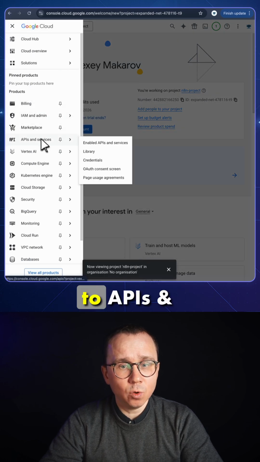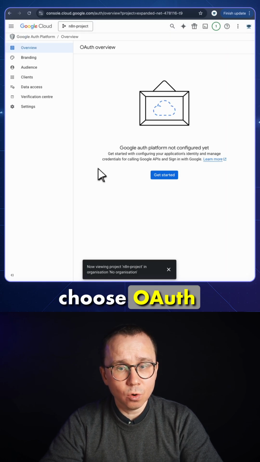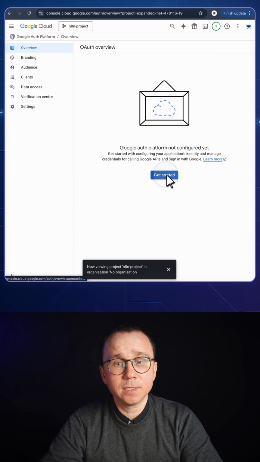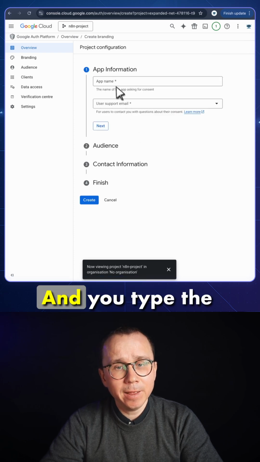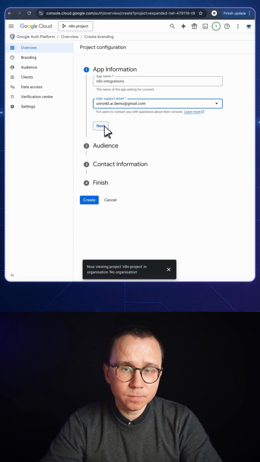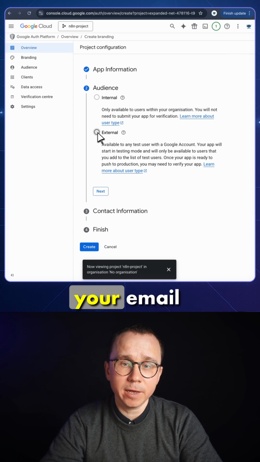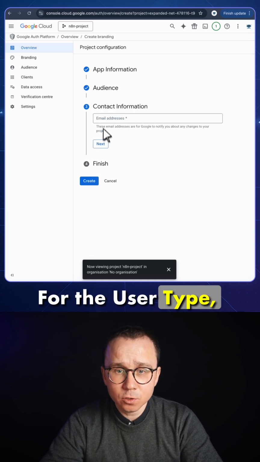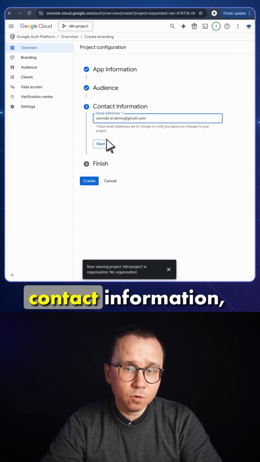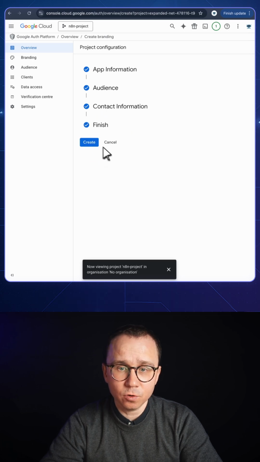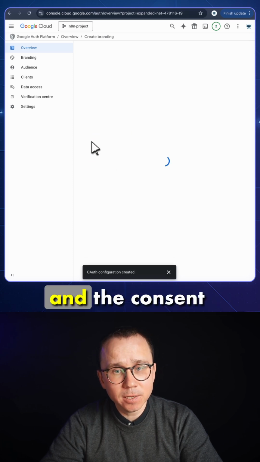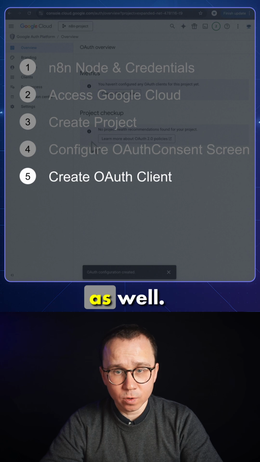You go basically to API and services and choose auth consent screen. You press get started and you type the name of your application and also provide your email address. For the audience, you select external, and for the contact information, you provide just the address of your email. Continue, create, and this consent screen is created as well.